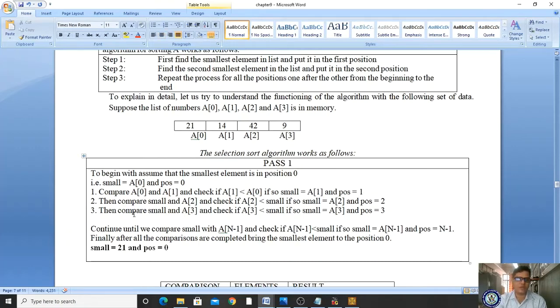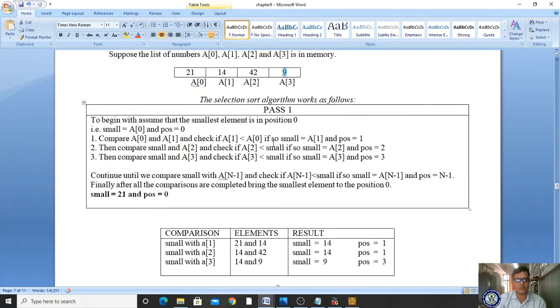Got it? Then it compares a of 2 with small. What is the value of a of 2? Is a of 2 less than small, that is, is 42 less than 14? No, false. So small remains 14. Next, comparing with a of 3. A of 3 consists of 9. Is 9 less than 14? Yes, true. Then small becomes 9. Okay, got it? Likewise it will compare.